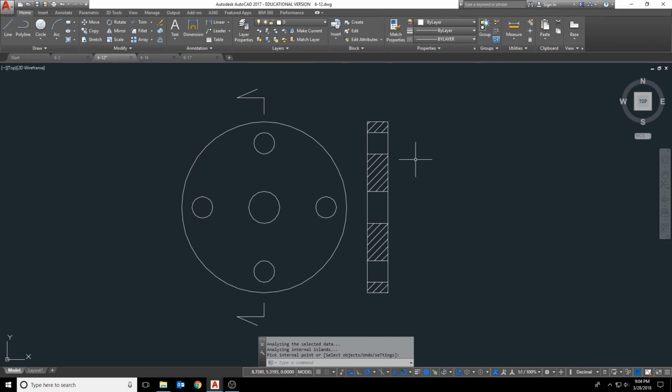The point behind this is just starting to learn where you need to put the hatching, and that is going to be in the areas that are being cut, not necessarily in the areas where there is a void.